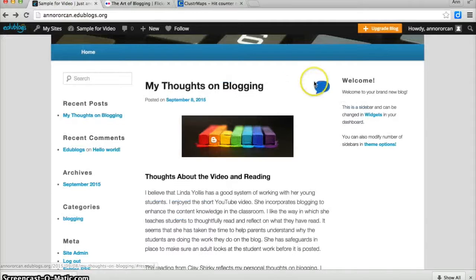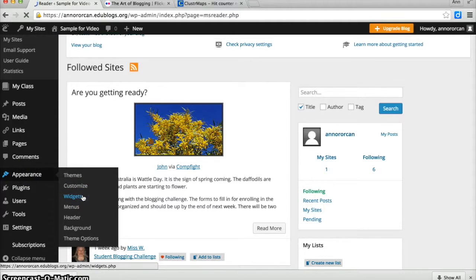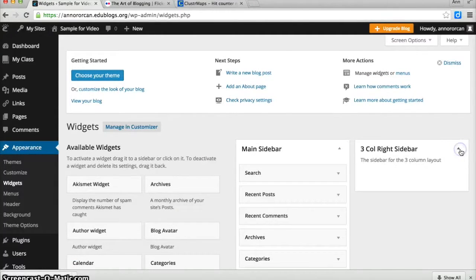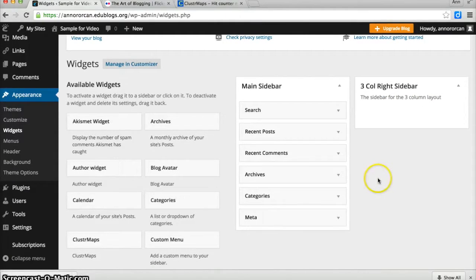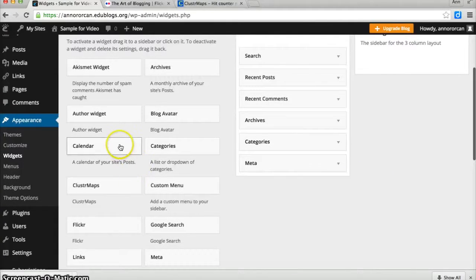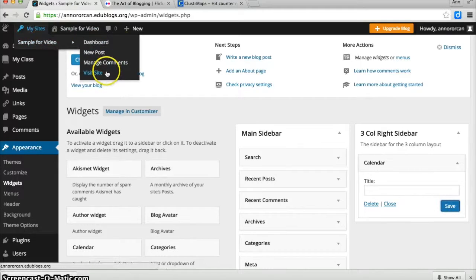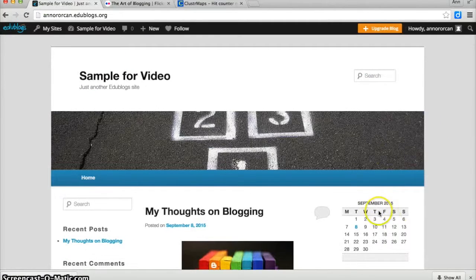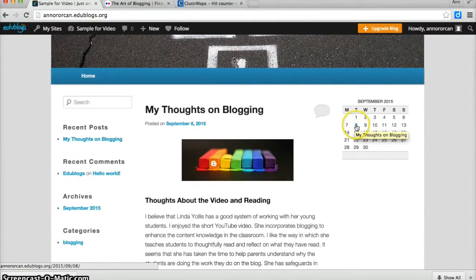If you'd like to put a little something different here in the widgets, you can go to your dashboard and down in appearance, widgets. Right now that 3-column widget just has those temporary words on the side. What I can do is I can put maybe a calendar of my posts in here and save that. And now when I look at my site, on the right hand side here I have a little calendar, and there's a blue mark because I put a blog post out on this date, and it was called My Thoughts on Blogging.